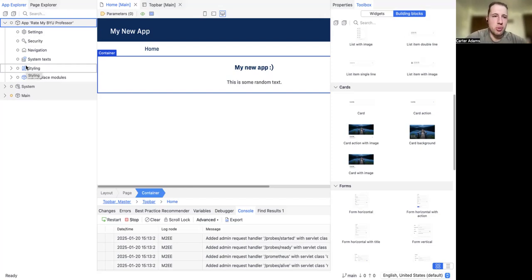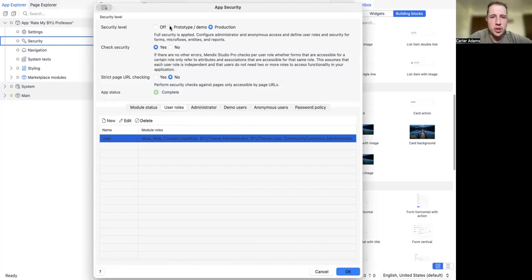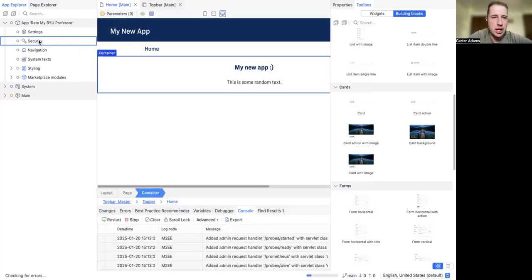For example, in the settings here, you can configure a lot of app level type things. We won't need to worry about that very much in this tutorial. Security is where you'll go to configure different roles in your project. Most of you probably won't need to worry about this, but if you did want different types of user roles in your project, maybe like a user and admin role, that's where you could go to configure that.